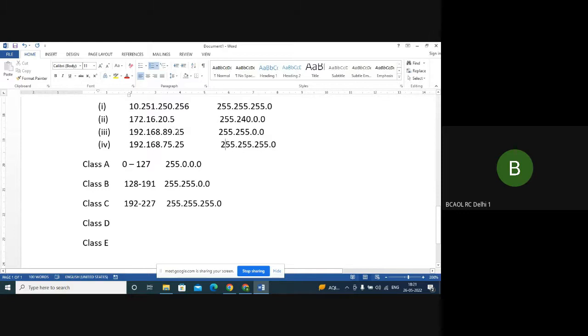Same way, when you take 192.168.89.25, underneath just put 255.255.255.0. Then the first three, where 255 is there, is the network ID. 192.168.89 is the network ID, and where 0 is there, .25 is the host ID. Now can you understand? Yes, ma'am. So this is how you do it. We had done it earlier also.